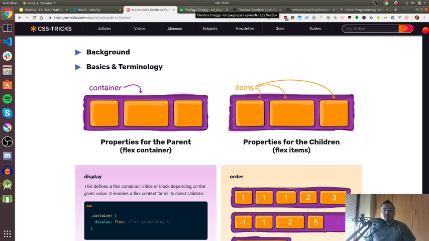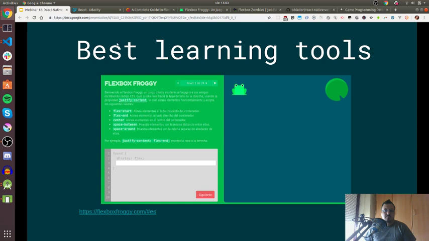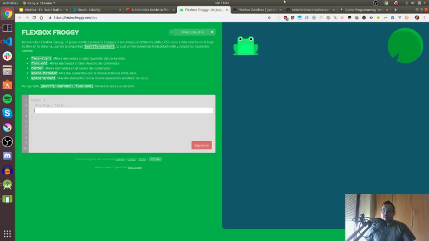Also they give you this link. You can see, among the tools, Flexbox Froggy. In my time they didn't give this tool. I think this is amazing. It's a very nice way to learn.